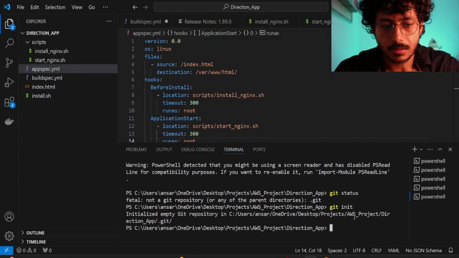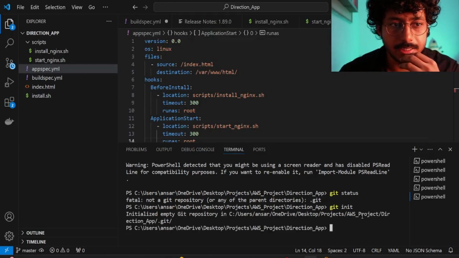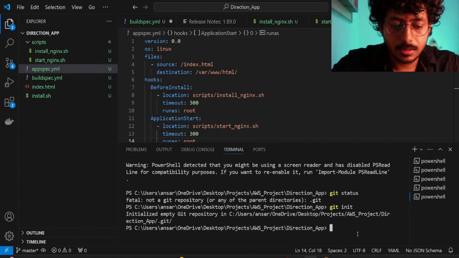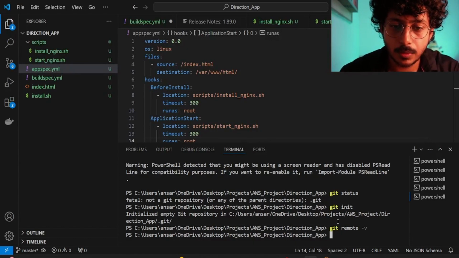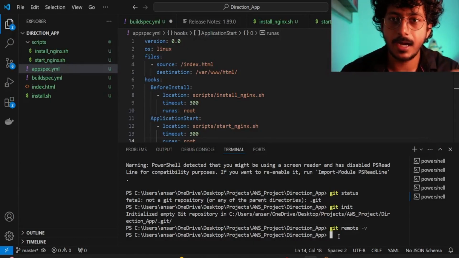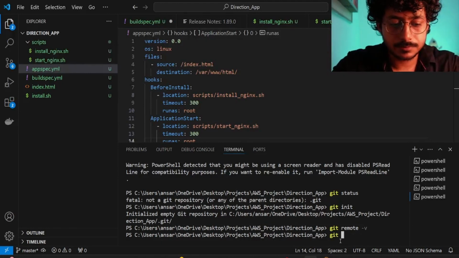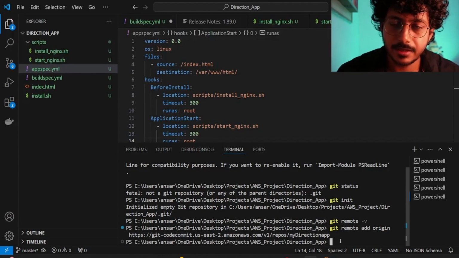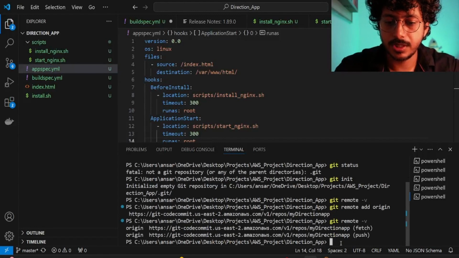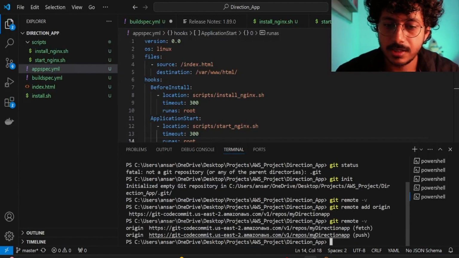Git init. When I do git init, git is initialized. But if I check git remote, my remote is not present. So I need to add my remote repository here. Git remote add origin and this URL. It will initialize the remote repository for us. When I do git remote -v, you can see it's initialized.